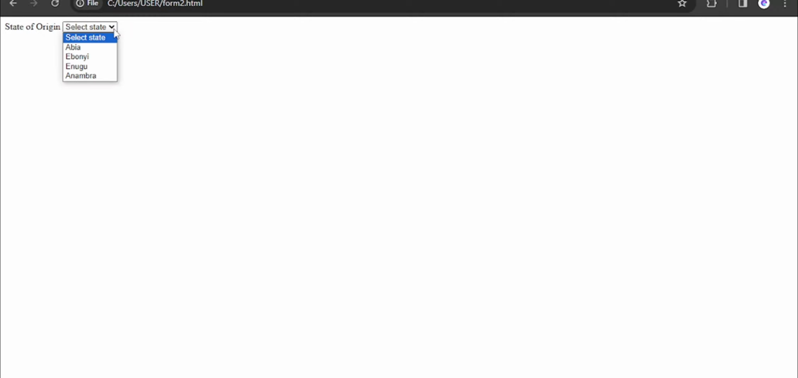It comes like a drop down. By default, it's selected, which has no value. The other ones that have value are the number of states you added. Abia has a value, so when storing, it stores the value of Abia. When storing for Ebonyi, it stores the value of Ebonyi, and the rest of them.